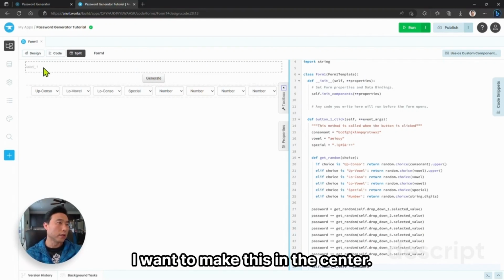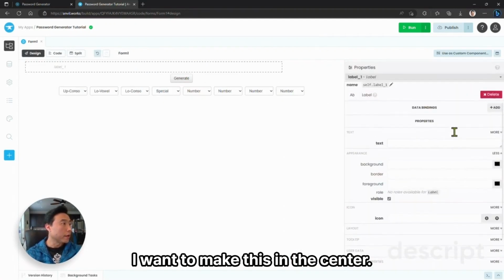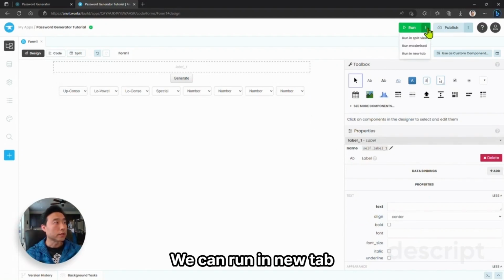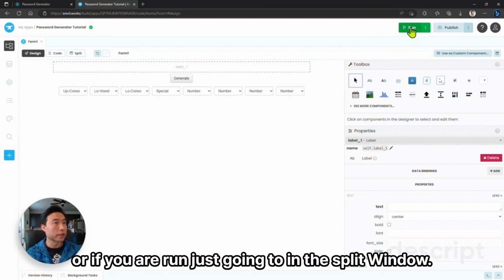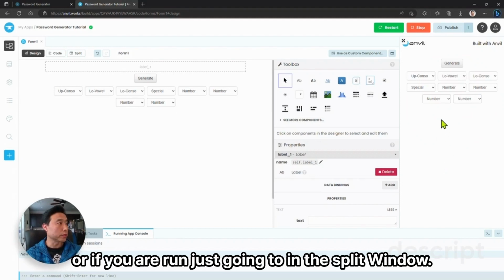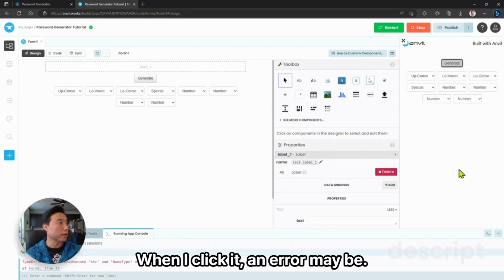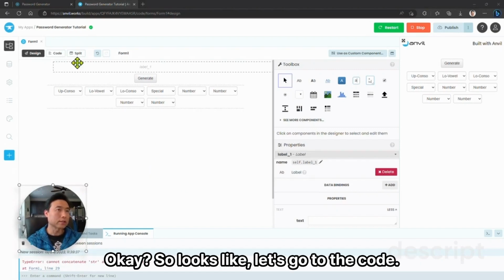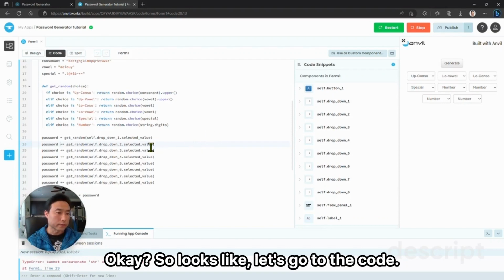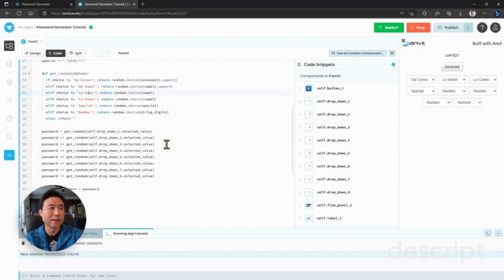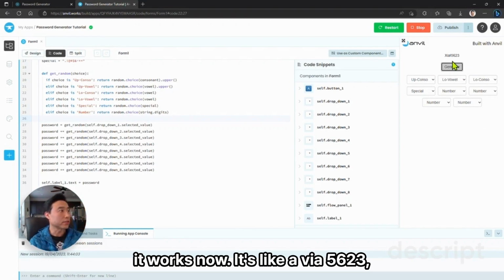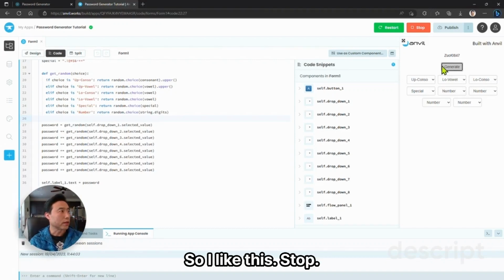Let's try to run. I want to make this in the center. Okay, let's run it. You can run in a new tab, or if you just run, it's going to do it in the split window. Okay, so there you are. So when I click it, there's an error, maybe. Let's see what it says. String and NoneType error. Oh, damn. That was a typo. Okay, restart and then generate. Okay, it works now. It's like Zia 5623. I can read it. So I like this. Let's stop.